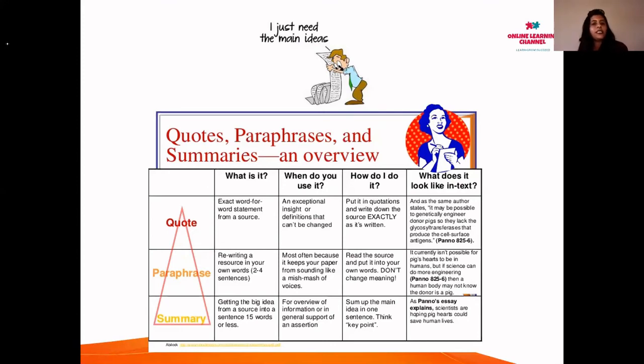The summary, what is it? Getting the big idea from the source in 2 sentences, 15 words or less. When do you use it? For an overview of information or in general support of an assertion. And how do I do it? Sum up the main idea in 1 sentence. Think key points, just the key ideas. All right, the last column, what does it look like in text? I've just extracted text from the panel essay, and you can go through each one: a quote, how you use quotation marks, how you paraphrase, and how you summarize.